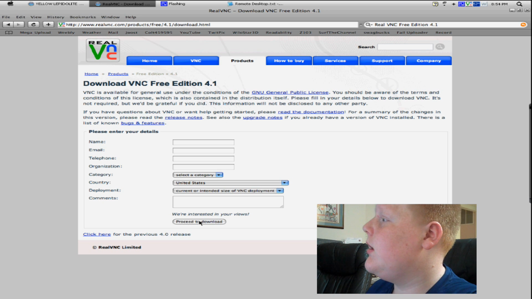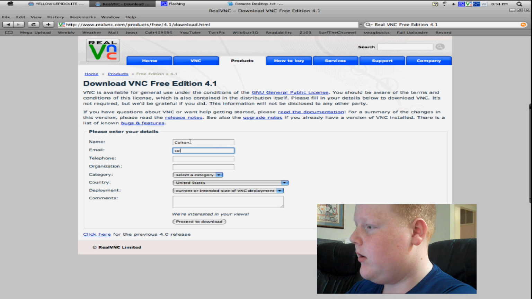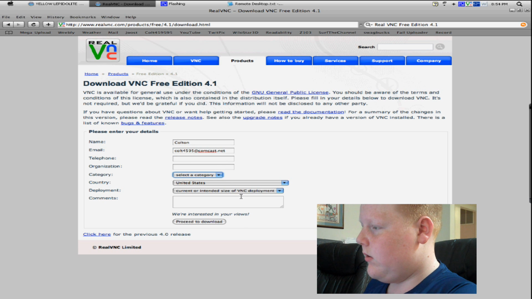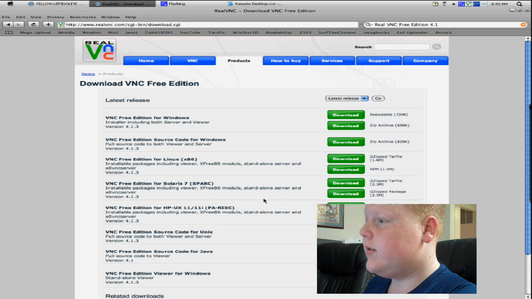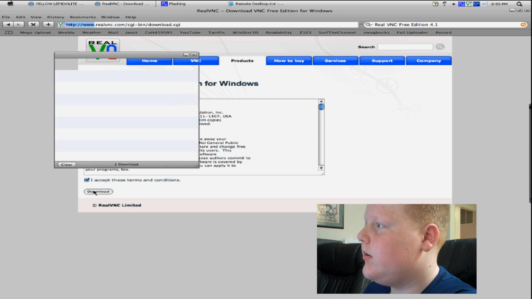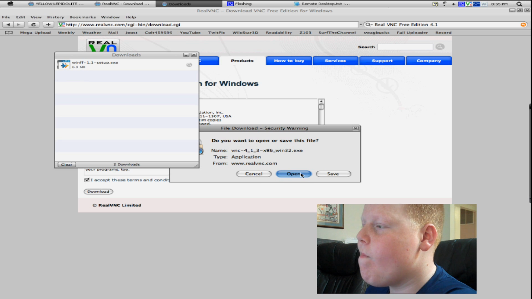You're going to download this .exe file, and, hold on, let's just do this for kicks. So, just enter some of your info. You guys already knew my email address. VNC Free Edition for Windows. You don't need to download the zip file. Just download the executable. I accept. Download. You're going to open. Run.